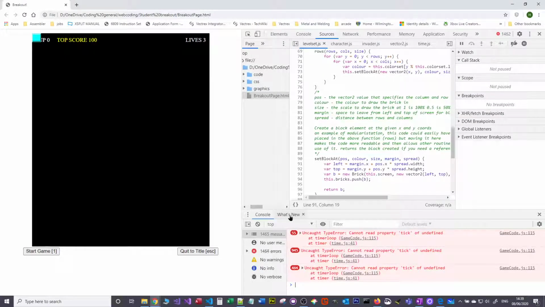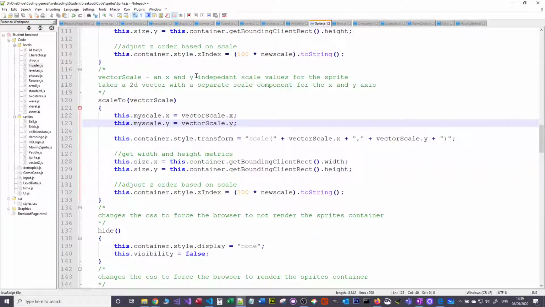Make sure we have a look at the console window. There are loads of different windows that you can look at. If it's not open, just click. I think console's by default open. Don't know why you get the what's new window. But it's got things like, oh, can't read tick. So yeah, fine, that's all right. Let's just make sure we've saved everything.